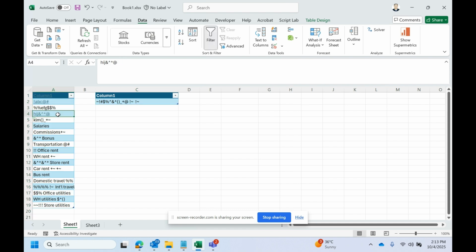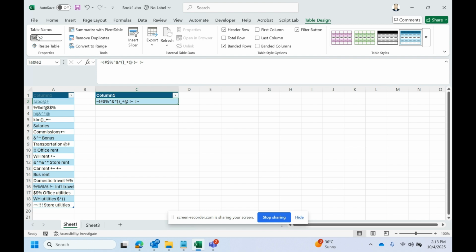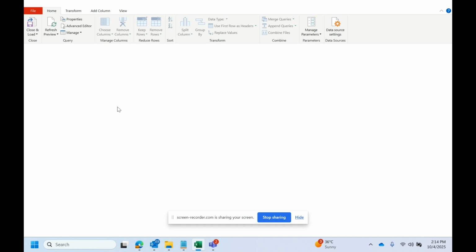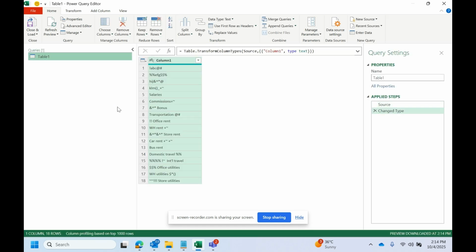First we need to load both data sets in Power Query. This is one table, and this I also converted into a table. Here you can see this is table 2 and this is table 1. Let us load both tables in Power Query. Click any cell in table 1 and click table slash range. It will launch the Power Query editor.